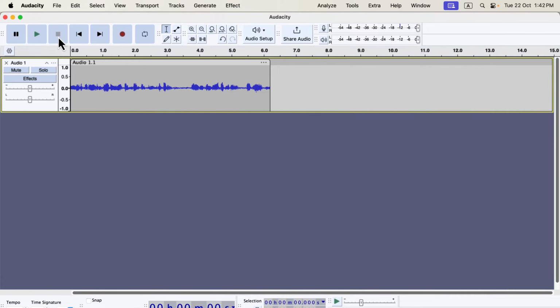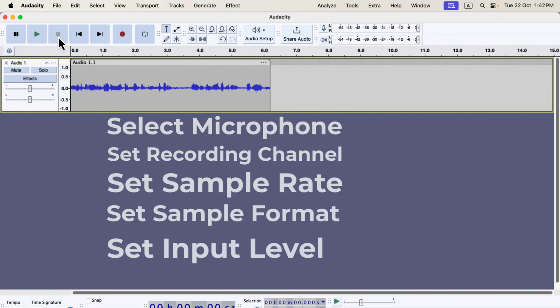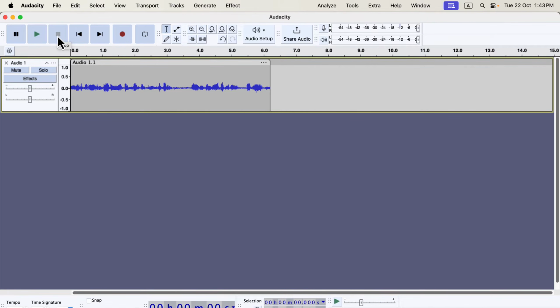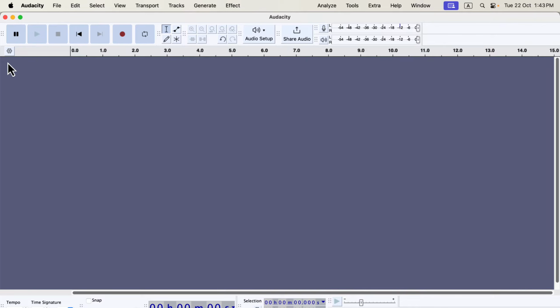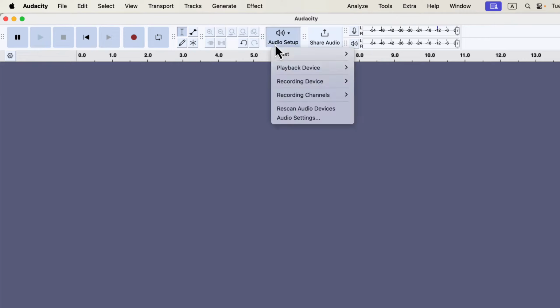So, what settings should you configure to ensure a proper recording? There are several, and you'll see them listed on the screen. While it may look like a lot, don't worry, we'll go through each step by step. I'll dismiss this current recording since it wasn't set up with the ideal configuration. The first thing we'll do is select the microphone for recording. To begin, click on the Audio Setup button to access configuration options.